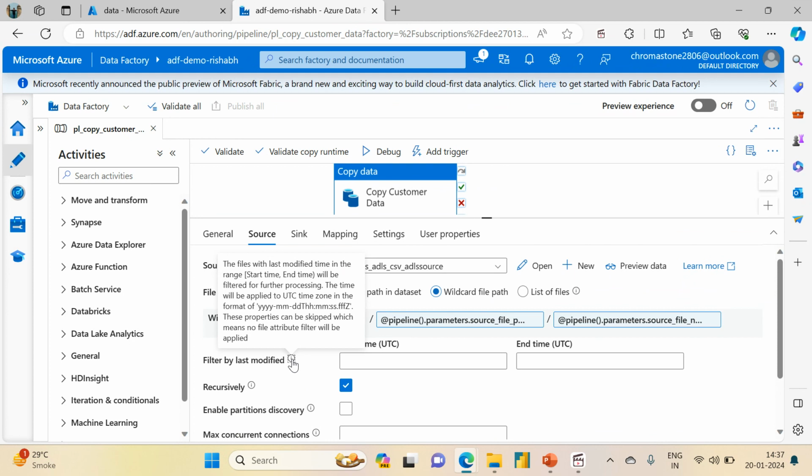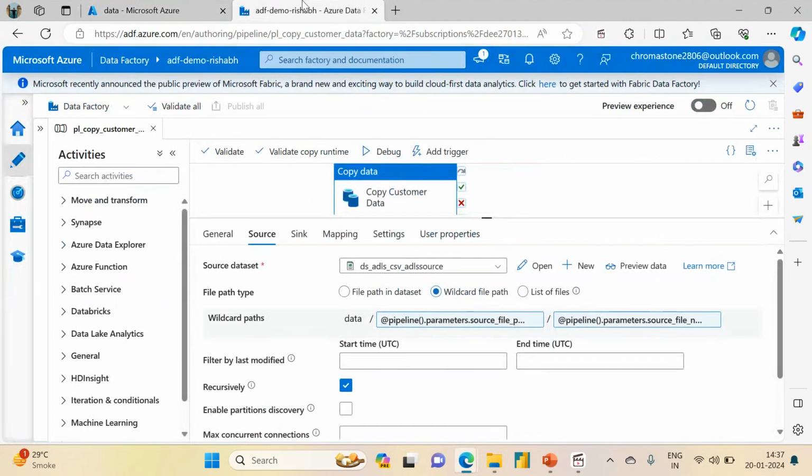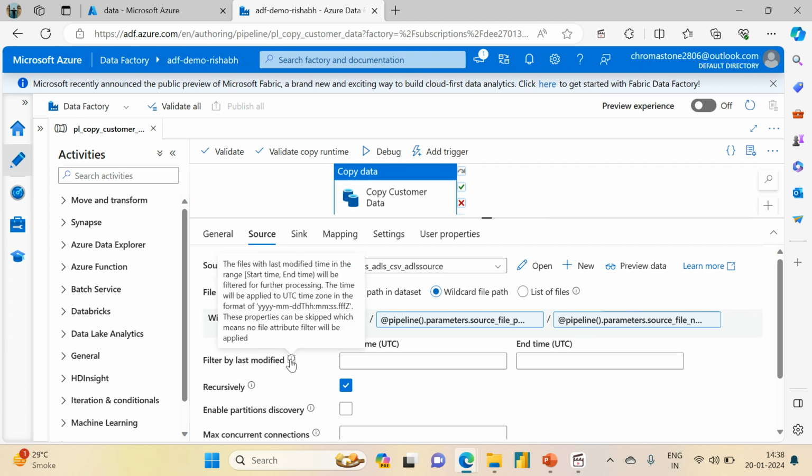You are seeing the timestamp in your data lake in your local time zone. But while giving the timestamp here, you have to follow your UTC time zone. The time should be in the format of YYYY, that means four numbers for year, hyphen, two numbers for month, two numbers for date, and then there is a T that is going to be a string, and then two numbers 0 to 23 for hours, 0 to 59 for minutes, and 0 to 59 for seconds. Dot FFF is the fraction of a second, and then at the end Z.